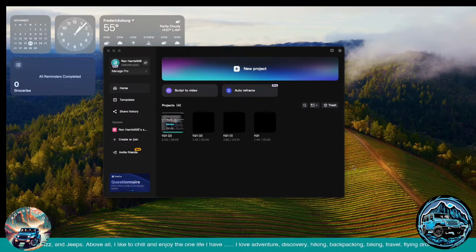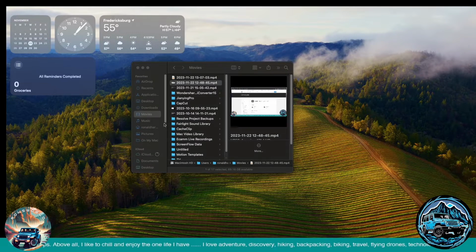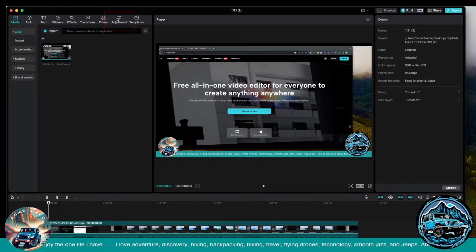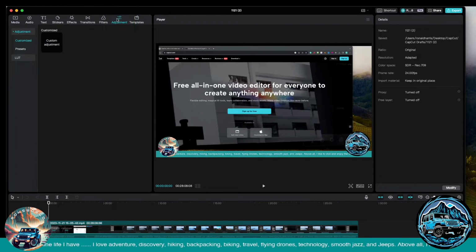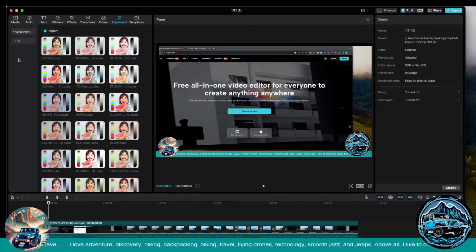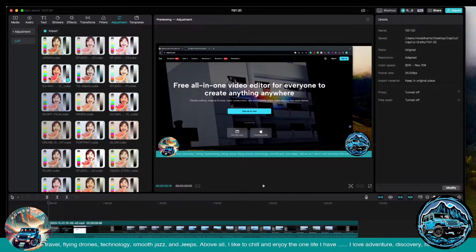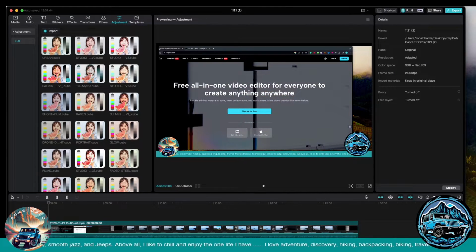So I'm going to open up an existing project and I'm going to go to Adjustments, select LUT, and let's see if it's in here. There it is. Now, to prove to you that I should be able to import that file into CapCut, I'm going to delete this file.